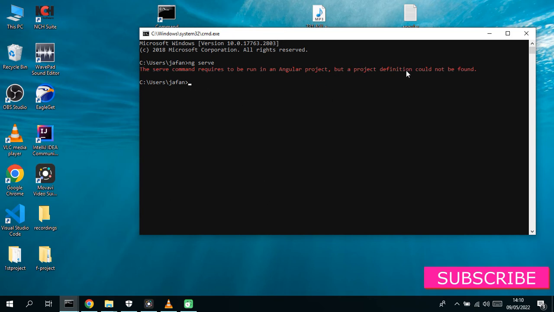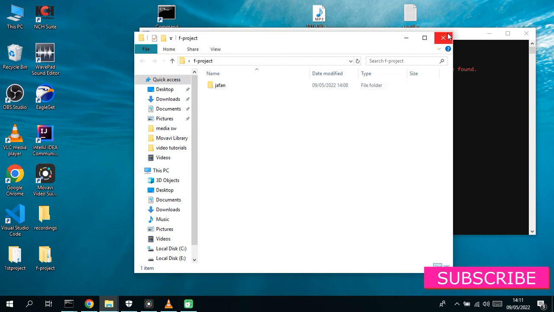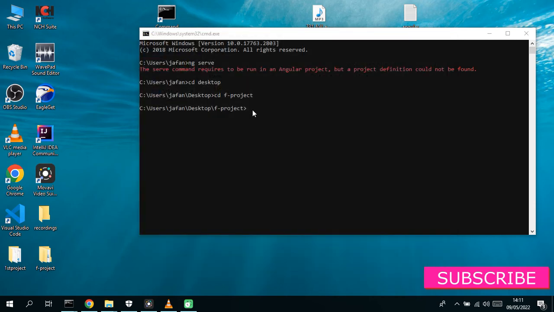So what we will do, just enter directory, move to desktop, cd desktop, press enter, and where is our current project? It is at this folder, first project. Now cd first project. Now, where is our project located? It is inside another folder called jfan. Now we'll have to change the directory, cd jfan, press enter. Now we are in the current folder.